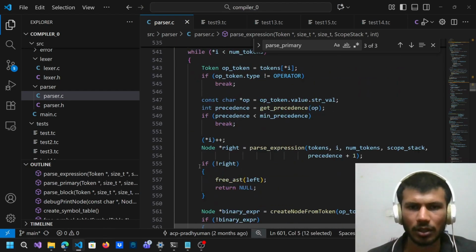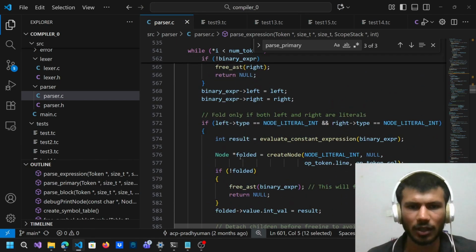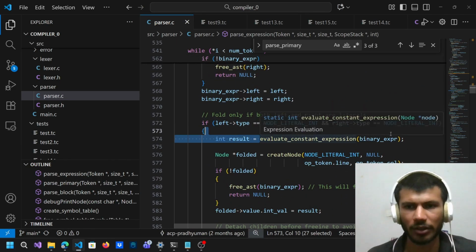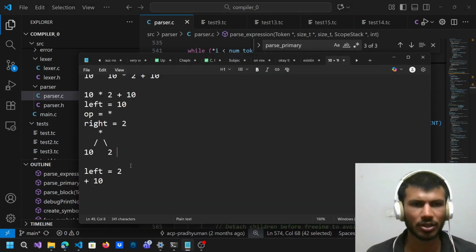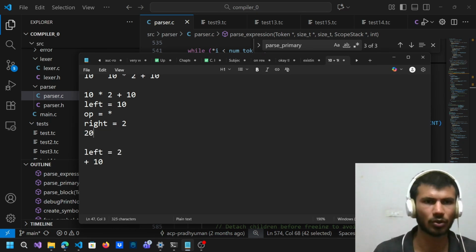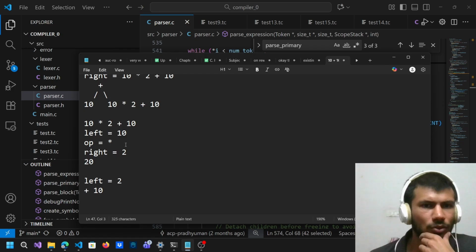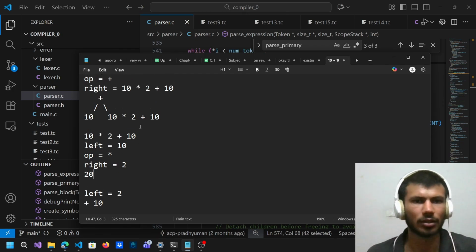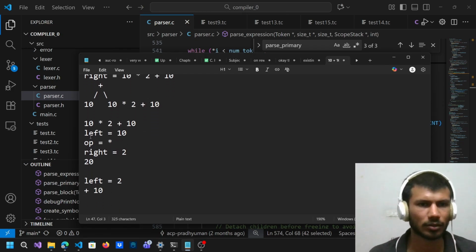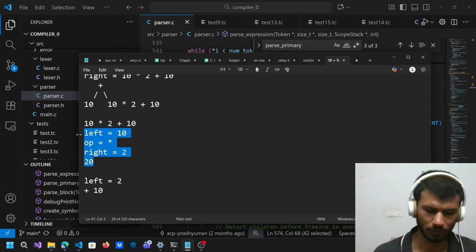Then finally here we do the folding, right? In folding we evaluate the expression 10 into 2, which is going to be 20. So 20 is evaluated, right? 20 is evaluated for this entire thing. 20 is the result.